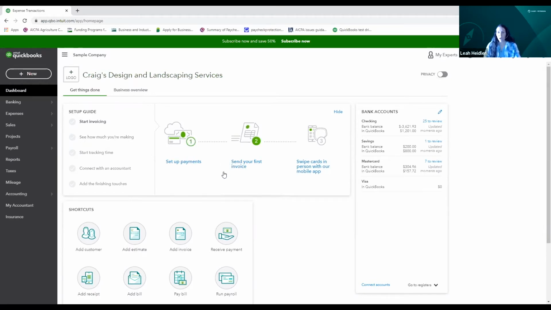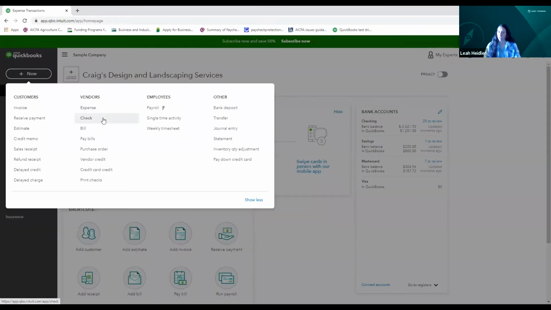All right, so I want to show you today in QuickBooks Online what is the difference between entering in a check and an expense. The reason I wanted to show you this today is because this is different than QuickBooks Desktop. So if you were just coming in from QuickBooks Desktop and decided you're going to make the leap and try out QuickBooks Online, you might have seen that under the new plus tab over here, under vendors, you have expense and then you have check.